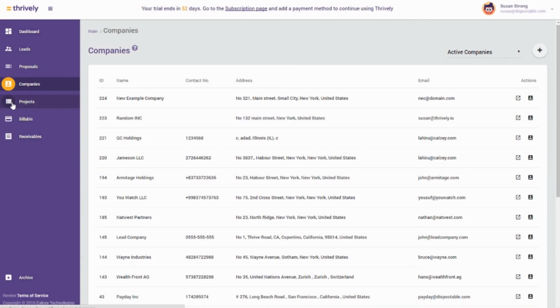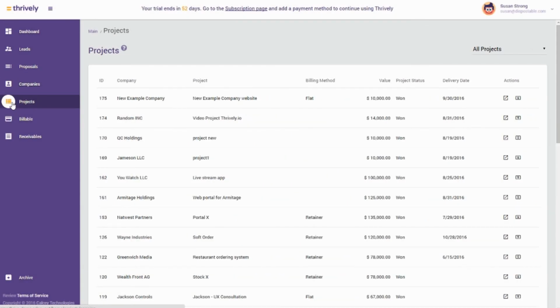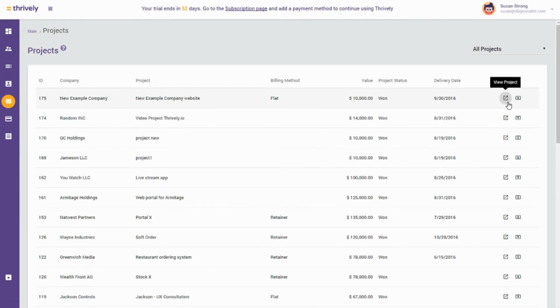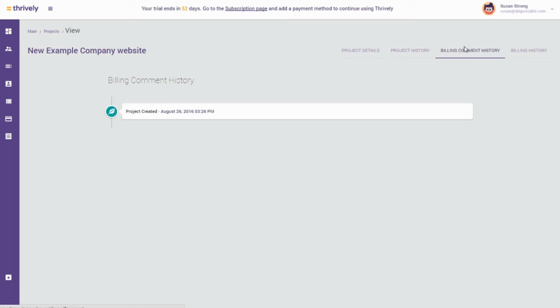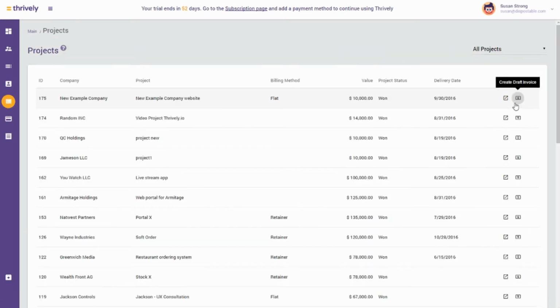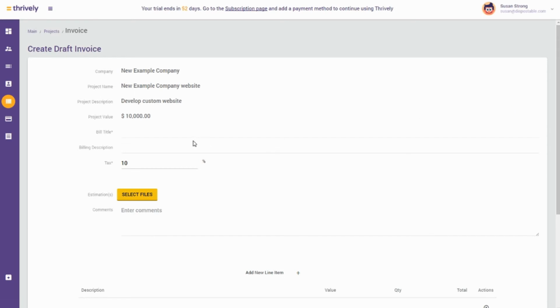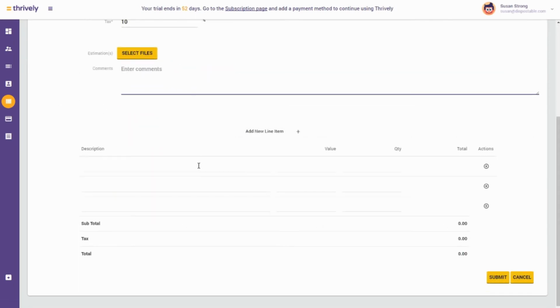Projects. Each project gives you 2 options, View Project and Create Draft Invoice. Clicking on View Project enables you to edit it or view a comprehensive history of the project and its billing history. Create Draft Invoice lets you start creating the invoice so that you can submit the invoice once the project has been completed. As the super admin, you can submit bills directly to clients.